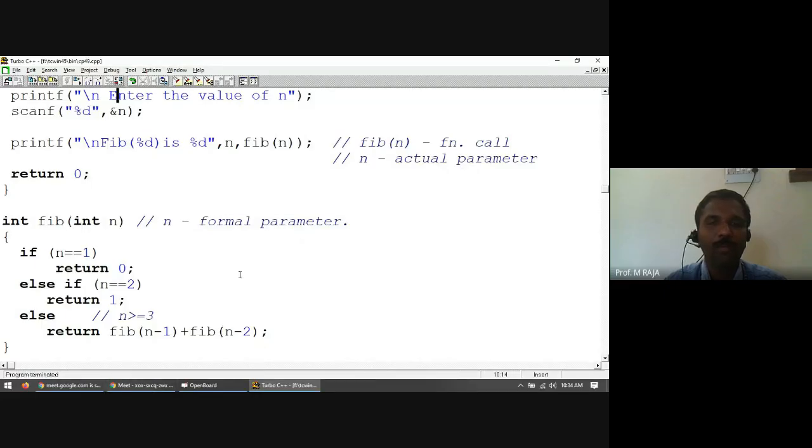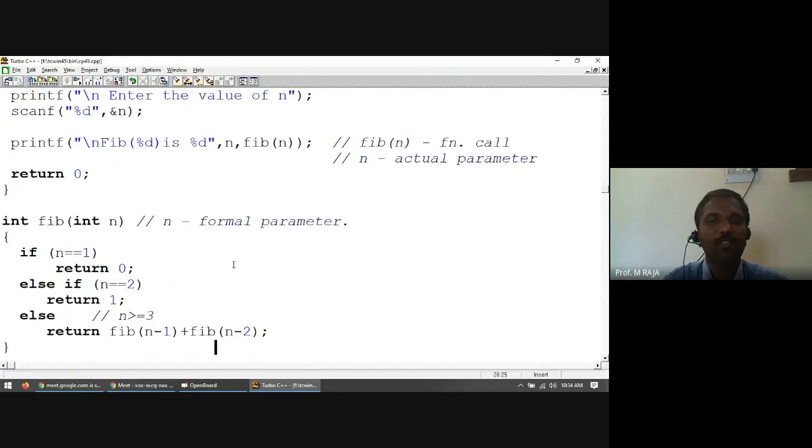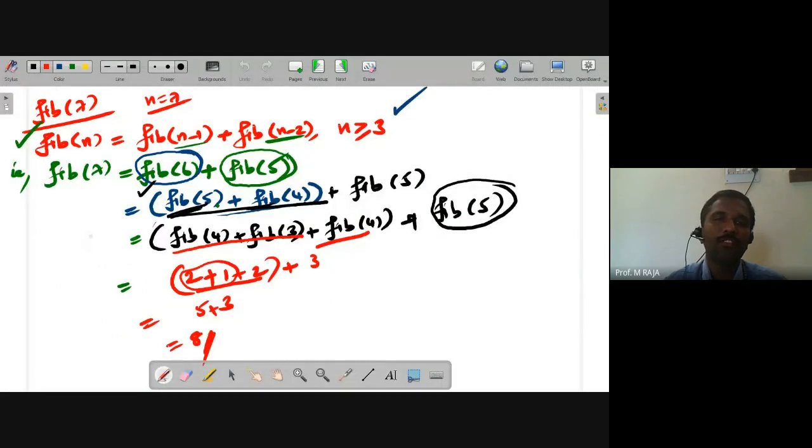Have any doubts in this example? Another thing, you need to do the trace as we did for the factorial problem. Here if you take n is equal to 7, right? n is equal to 7 means already we have done the trace here. You can take the same trace. Fib of n is equal to 7. Fib of 7 is fib of 7 minus 1 plus fib of 7 minus 2, right? Write the expression carefully. So fib of 7 minus 1 is 6, fib of 7 minus 2, result is 5.